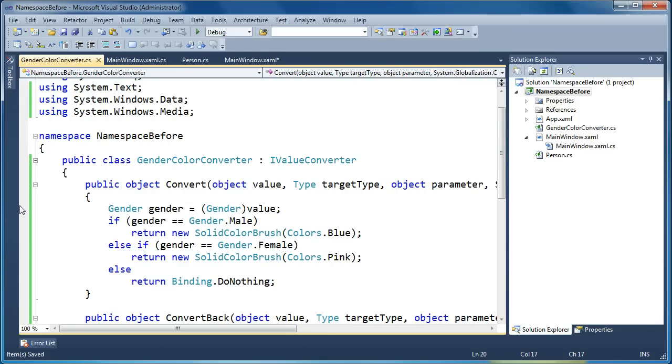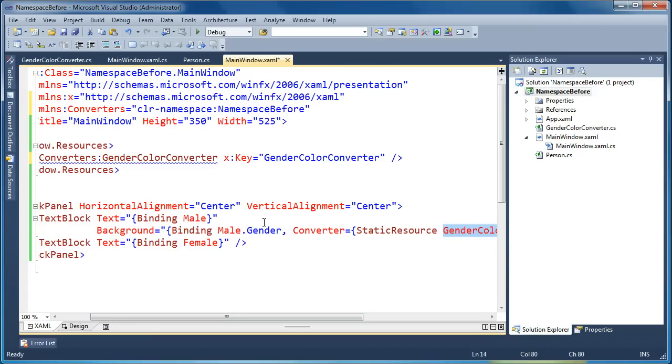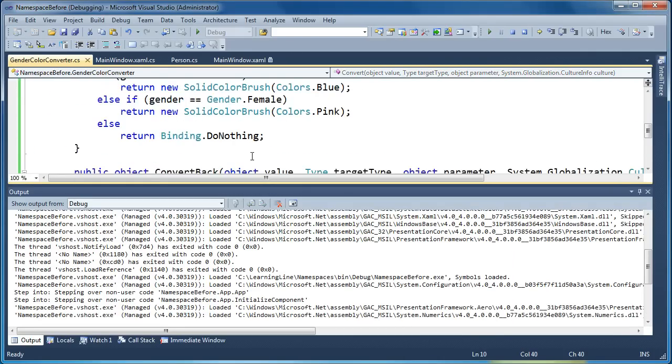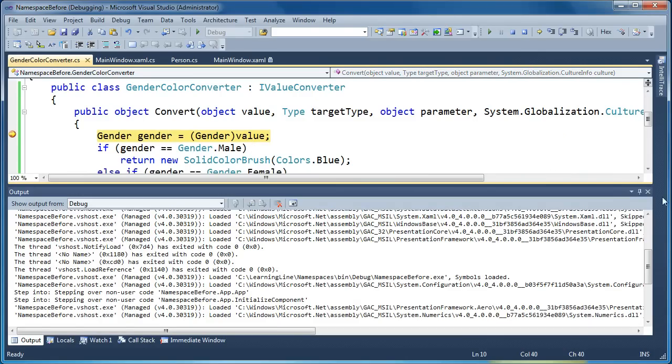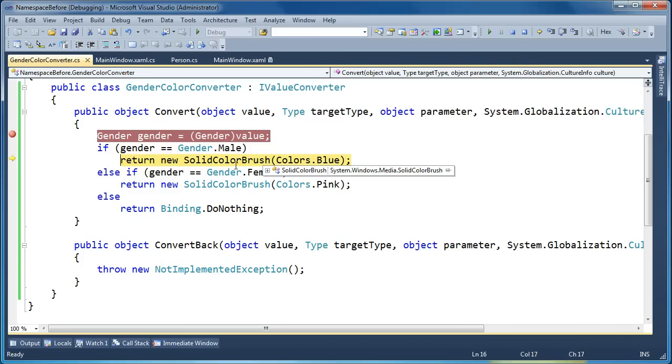Okay, so I'm going to go ahead and put a breakpoint in here so we can step through and see how this works. Now, when I run this, what I'm going to get passed is the value of the binding here. So I'll go ahead and press F5 to run our application. And now I'm going to hit my breakpoint inside my value converter. And the value I'm getting passed, I'll just collapse this out of the way, is male. I'm going to go ahead and cast that to the enumeration type, and now I can check, is it male or female? It's male. I'm going to return now a blue brush, and the brush is a valid value for the background property that we're setting it to.